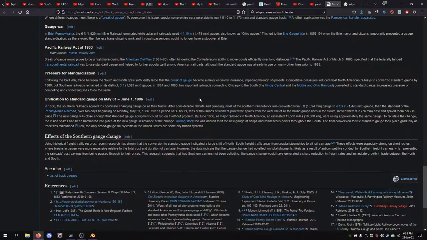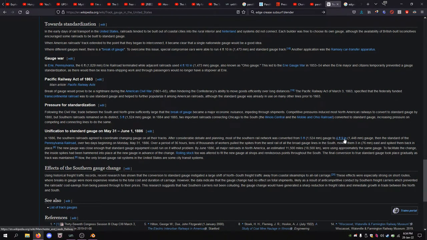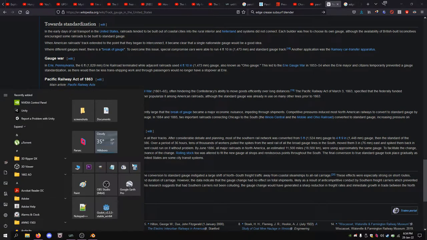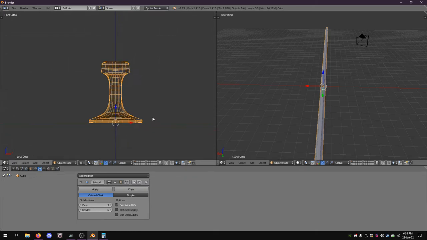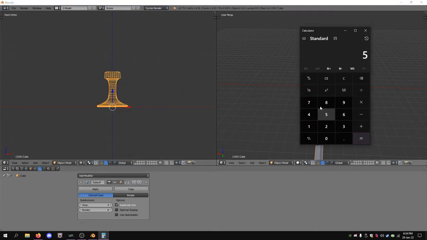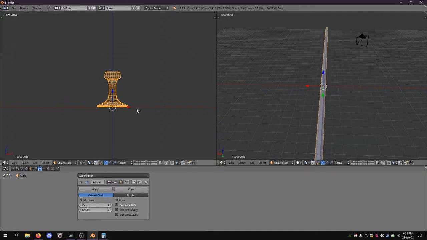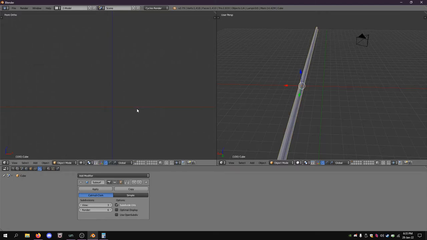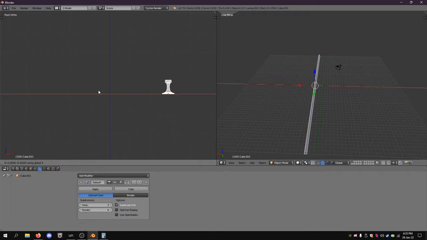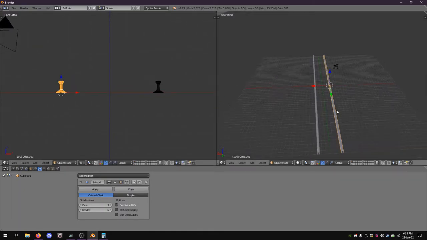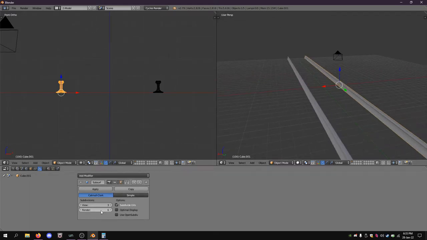Yeah. So, let's see. The track gauge in the U.S. is 4'9", so that's 57 inches. I had to pull that up just to look at numbers for me. So we're gonna have, what's 57 divided by 2? 28.5. So G X 28.5. Oh no, G X 2.85. Shift E, G X minus 5.7. There we go. It's pretty good.